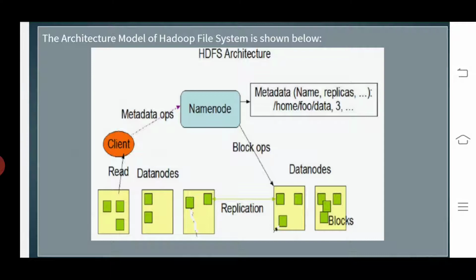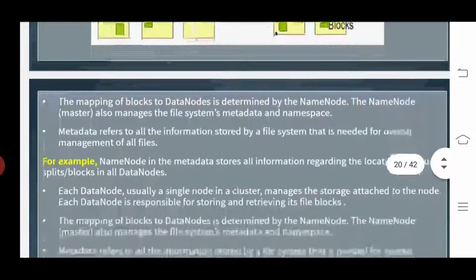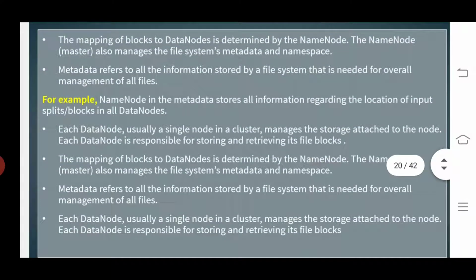In this architecture, the client sends a request, and then the name node handles it and sends block operations to the data nodes. The blocks on the data nodes should be replicated. We can now learn how this mechanism runs in the Hadoop file system architecture. Look at this, all of you. Here it shows the mapping of blocks.